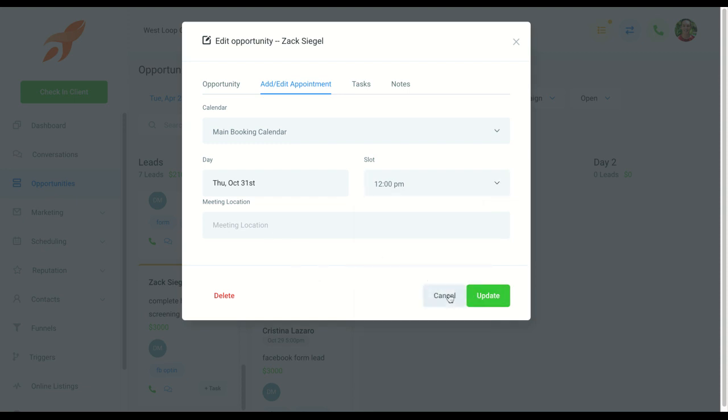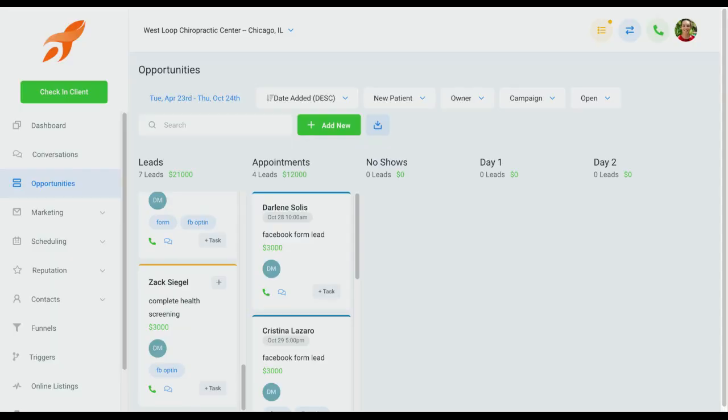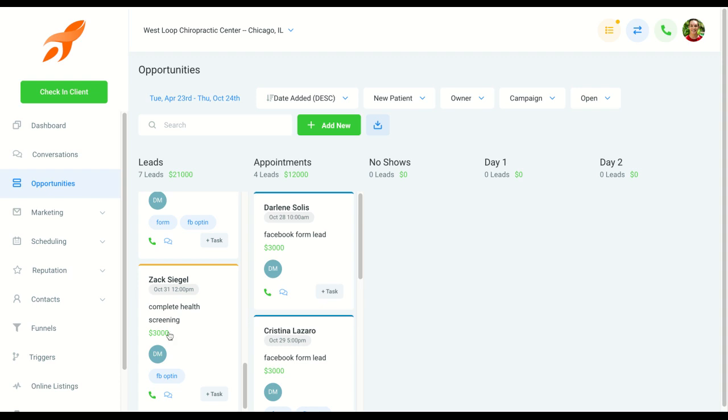The meeting location will come when you book the appointment. And then you can just click update and it will automatically add the appointment, and it will move over into the appointment booking slot. Okay. I'll show you what that looks like. So we click update and you'll see Sax Eagle is going to move. So you see the appointments now showing up at this top right here, October 31st at 12 o'clock.